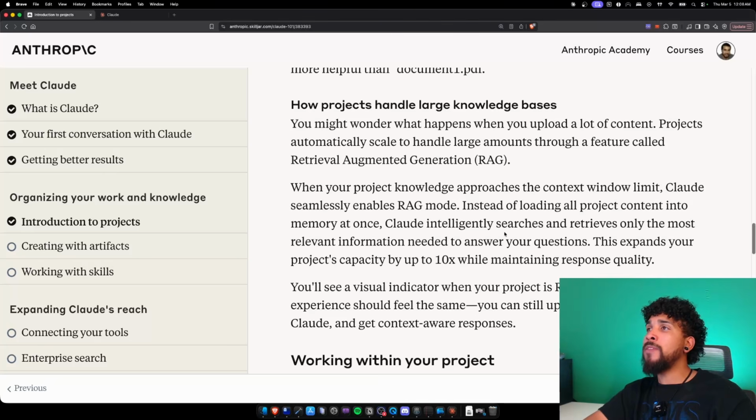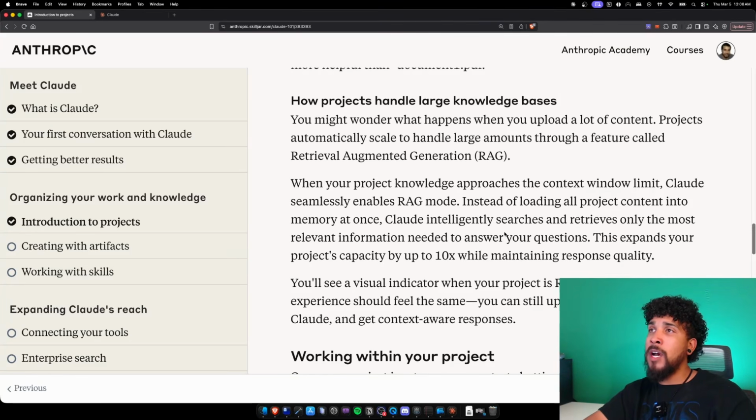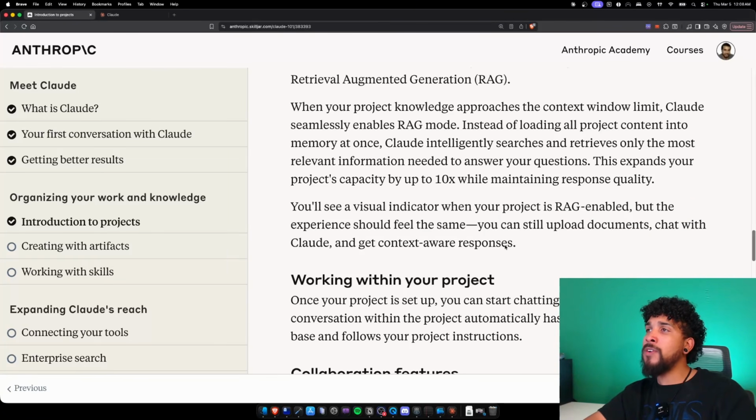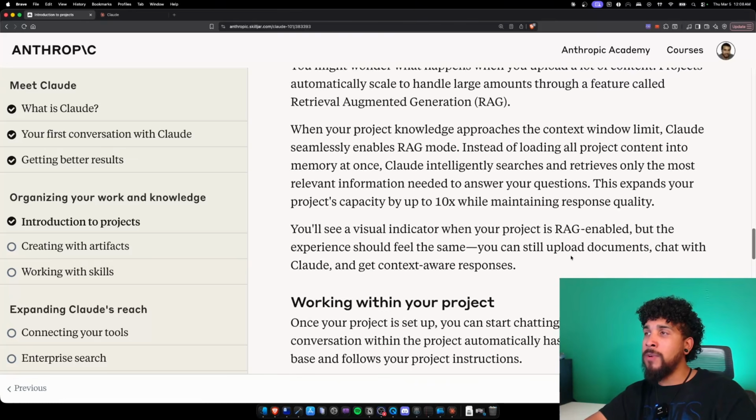You might wonder what happens when you upload a lot of content. Projects automatically scale to handle large amounts through a feature called Retrieval Augmented Generation. When your project knowledge approaches the context window limit, Claude seamlessly enables RAG mode instead of loading all project content into memory at once. Claude intelligently searches and retrieves only the most relevant information needed to answer your questions. This expands your project's capability by up to 10 times while maintaining response quality. You'll see a visual indicator when your project is RAG enabled, but the experience should feel the same. You can still upload documents, chat with Claude, and get context-aware responses. So RAG.